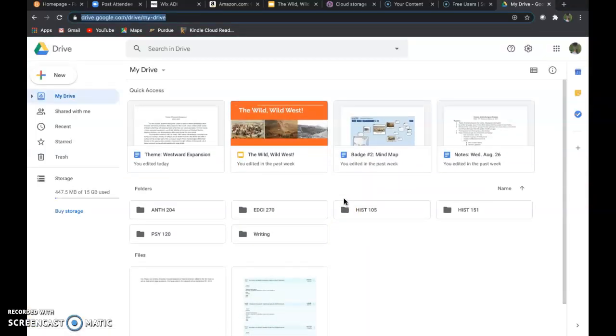This is where all of your projects, your files, your documents, and everything will be. Now, in order to organize this a little better, you may want to make a folder. As you can see, I already have folders for most of my classes here, including EDCI 270.